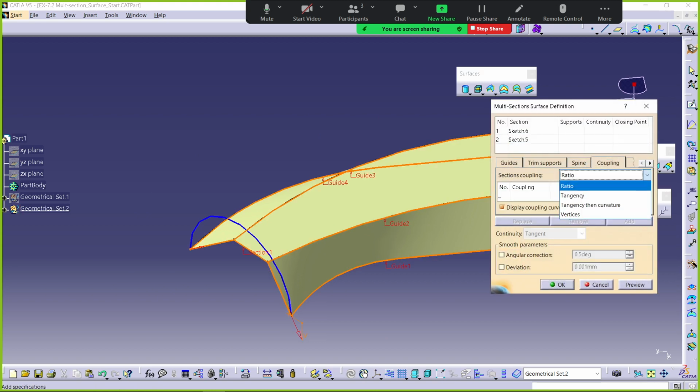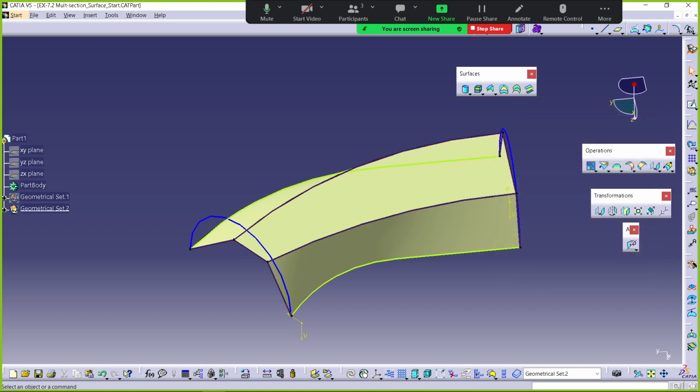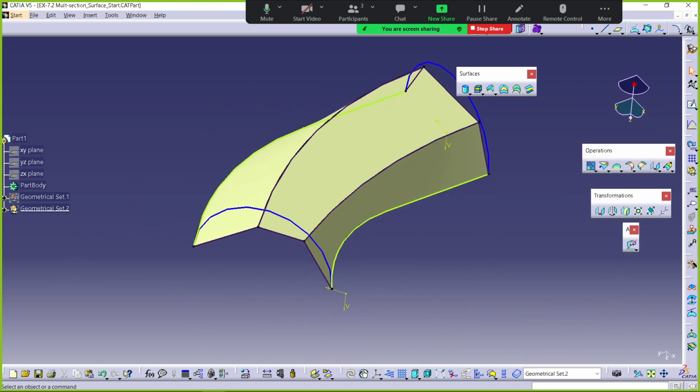Again, in coupling also you can go with the tangency or tangency then curvature. This option will only be activated when you have the same number of vertex points or the same number of guide curves. In that case we can generate the surface with tangency and tangency plus curvature.